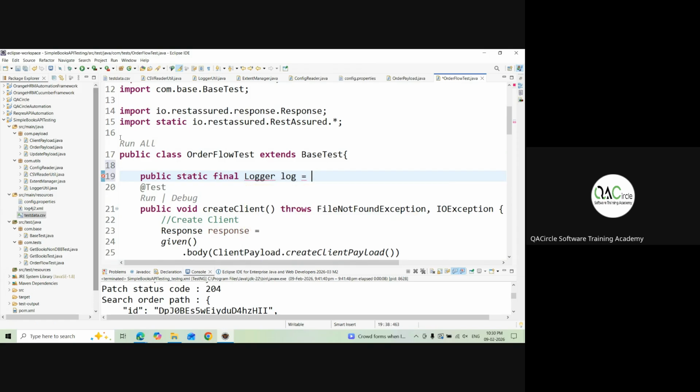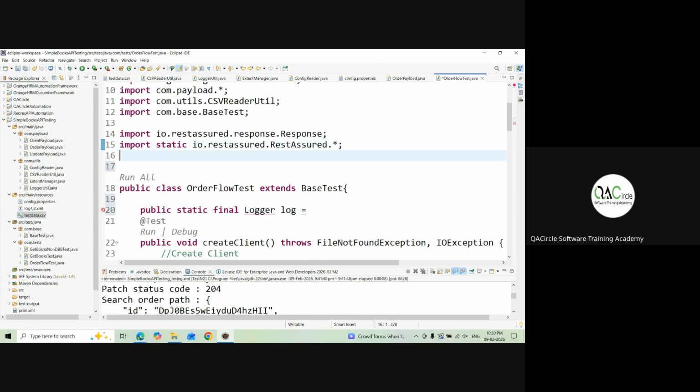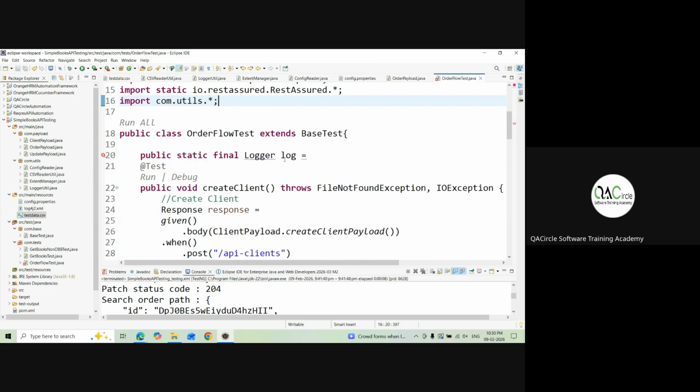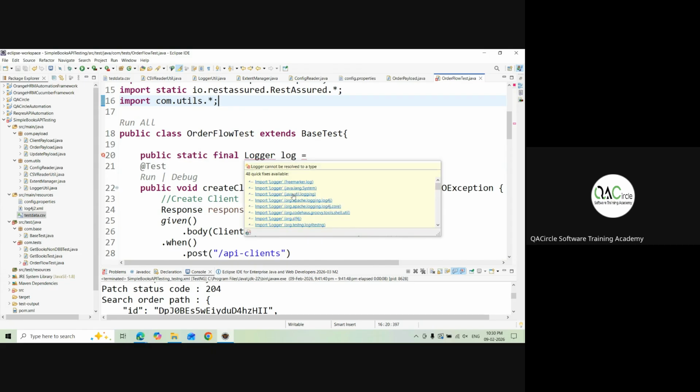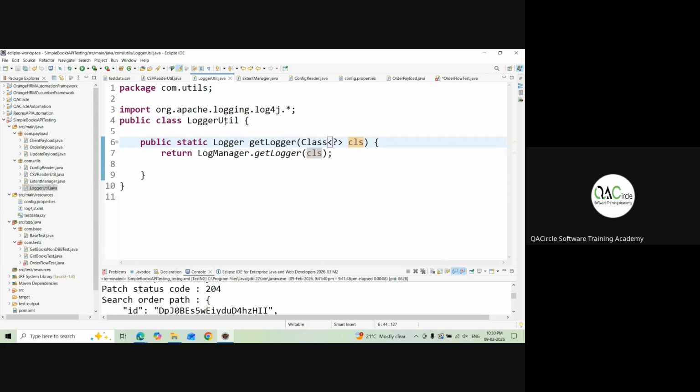Okay, maybe I should import that. Okay, let's import that. Import utils. Okay, com dot utils dot star. If we import it, it should work. Okay, but still you have to import the logger. Okay, we'll create log for only. Good. Equal to, we'll just copy logger util and we'll call this function logger util dot get logger.